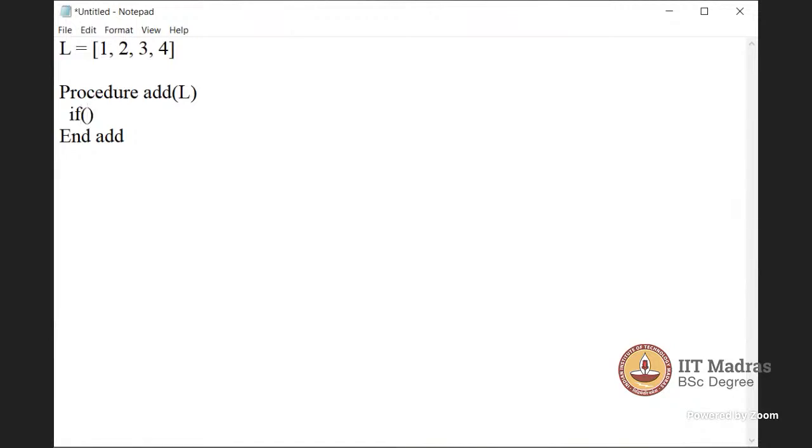That becomes the base condition. How to know that? Length of list equal to 0. If that is the case, what are you supposed to do? Return 1? Return 0. Are you sure? Return sum. Return 0. Right? When the list is empty, your sum is 0 by default, right? Yeah. Then else?